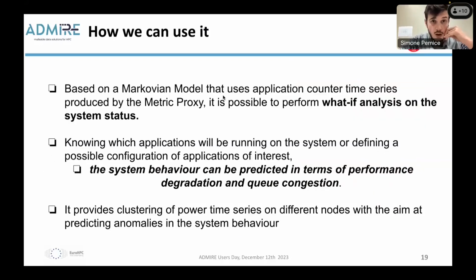So right now, what we have is a Markovian model based on the graphical forms, trained in order to reproduce the metric proxy traces, and that will be exploited to run and perform what-if analysis on the system status. So our idea is to model the system from a high-level point of view, a system point of view. So different applications from a system point of view.